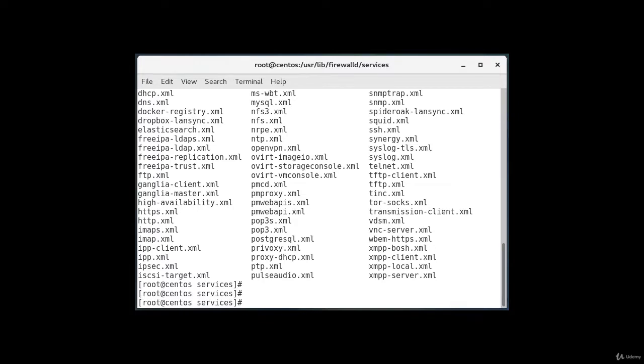For instance, we could copy the SSH service definition to use for our example service definition, and the file name minus the .xml suffix will dictate the name of the service within the firewall service list.